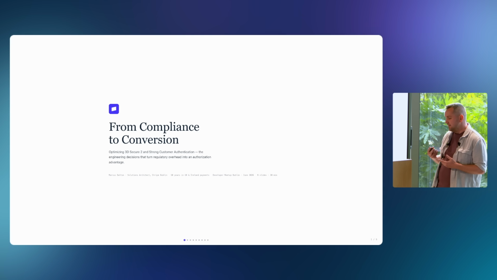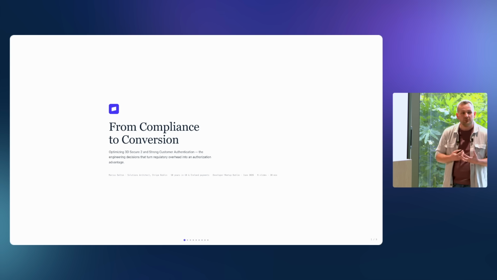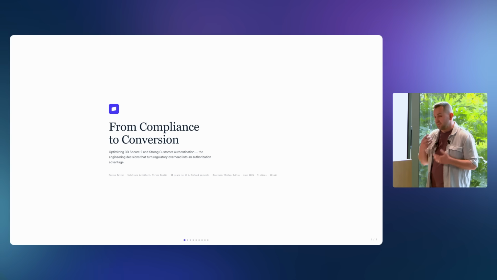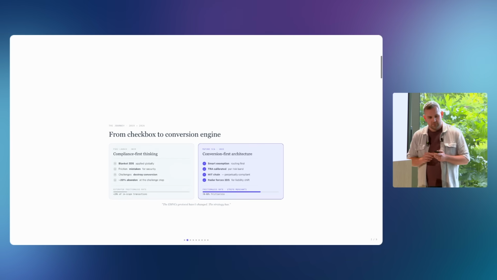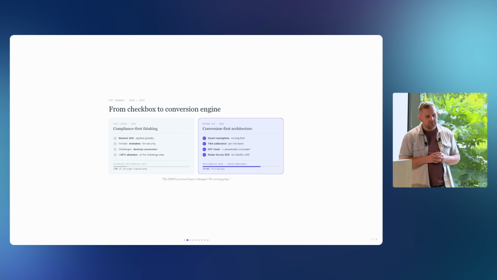And when you want to reach past that abstraction layer entirely, you can use standalone 3D Secure to do so, and I'll talk you through that. So let's get into it. Cool, from checkbox to conversion engine.